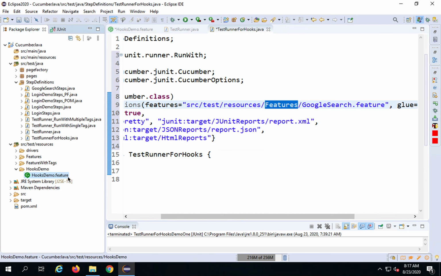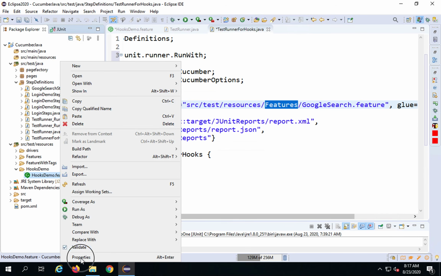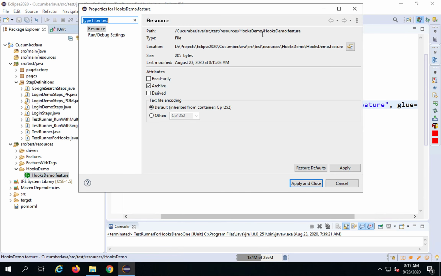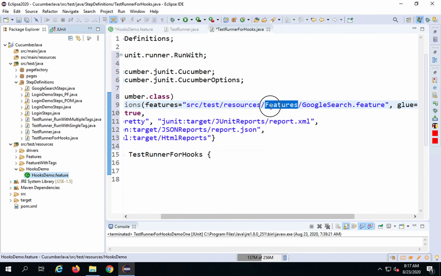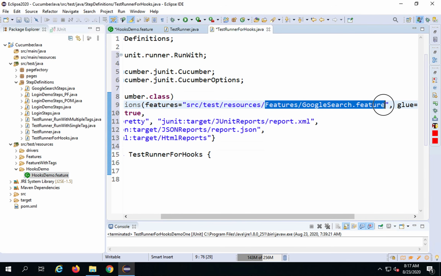So I can do a right click here and say properties, and this will show me the path here. So I can also get it from here. So I can copy it from here and after resources, this is what I need. So this is my location of the feature file, that is src test resources hooks demo folder and hooks demo.feature file, which is this one here.